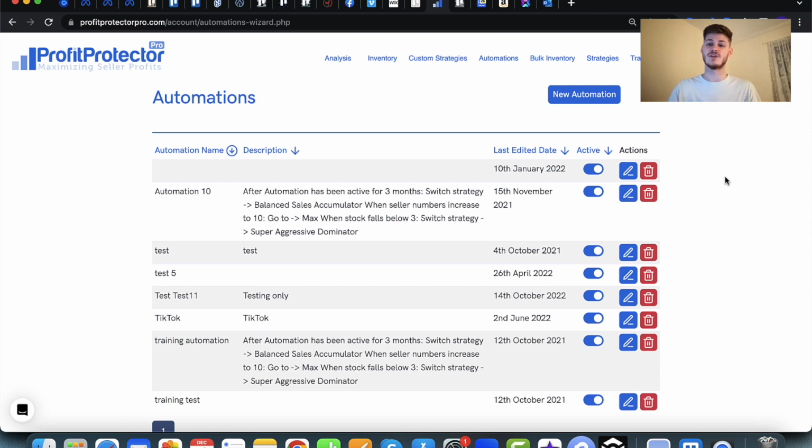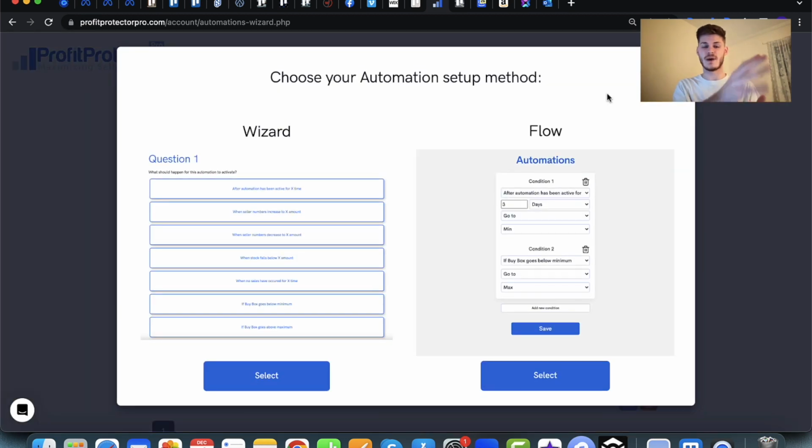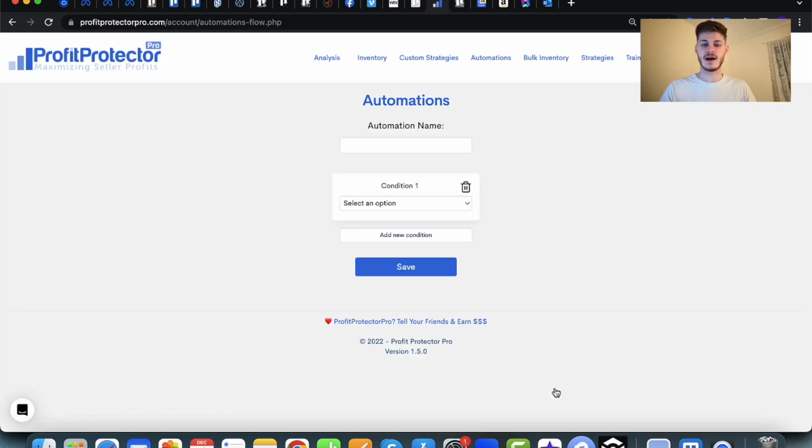So if you click on new automation, you are met with two setup methods. You've got wizard or flow. Now with wizard, it's going to run you through one question at a time. You just choose what you want it to do, one at a time. With flow, you can see everything as you set it up and it is all there for you to see on one page. So let's click on flow, and you can enter in your automation name. So let's just do that now.